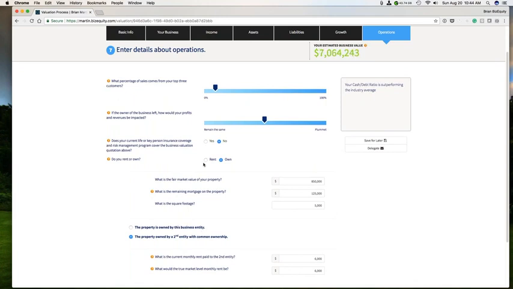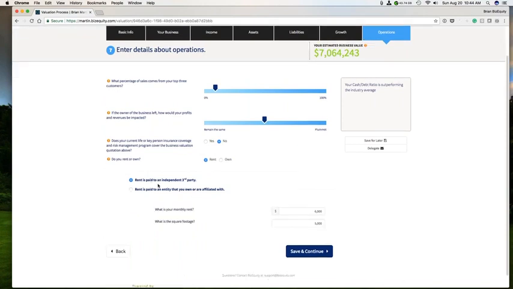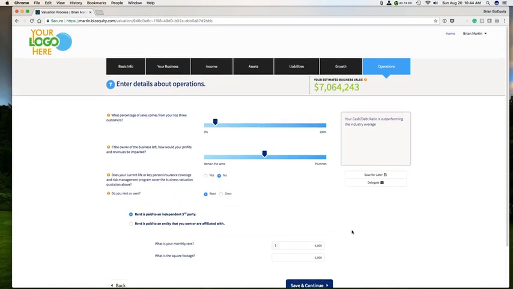Or more often than not, a lot of the businesses are just going to be paying rent. So let's go back up here. Do you rent or own? Rent. Rent is paid to an independent third party. $6,000 rent, 5,000 square footage. Now we're actually done the data entry process. So what I'm going to do is when I hit save and continue, it is going to take us into the dashboard.